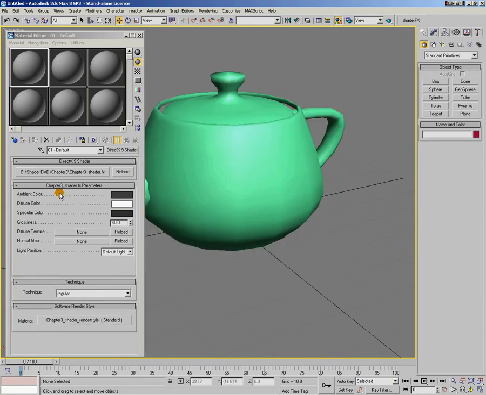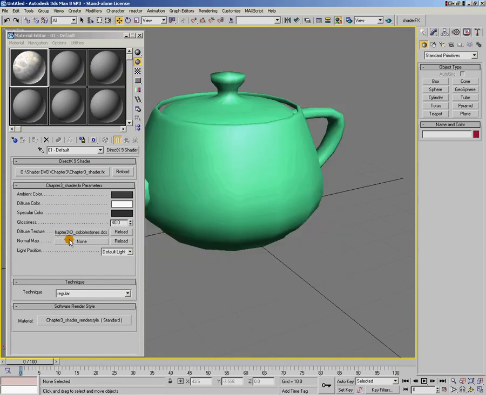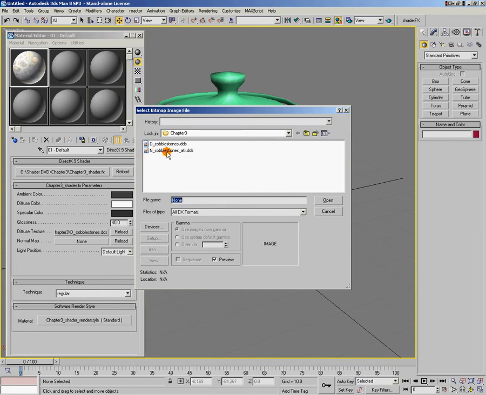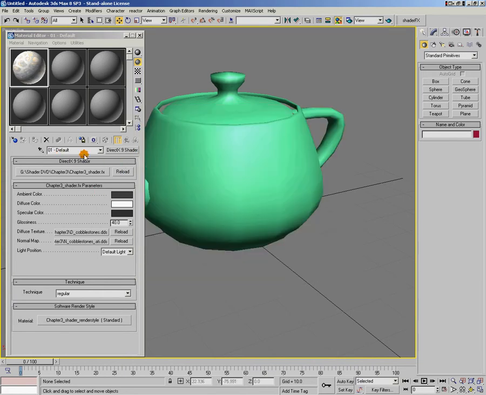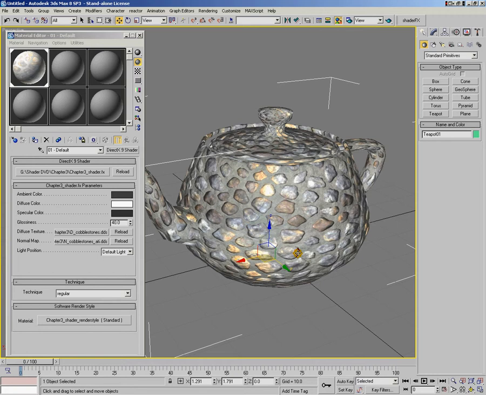Now what you'll notice when this loads up is that this shader brought some settings in with it that are different from the ones that were previously there. This shader has ambient color, diffuse color, specular color. These settings are all specific to this shader. Now you'll notice here that I've got diffuse texture and normal map, and these slots are blank. So let's go ahead and fill these in. We're going to pick our diffuse cobblestones texture and our normal map cobblestones texture. And now let's apply the shader to the teapot. And there we go. So now we have a nice cobblestone-y teapot.